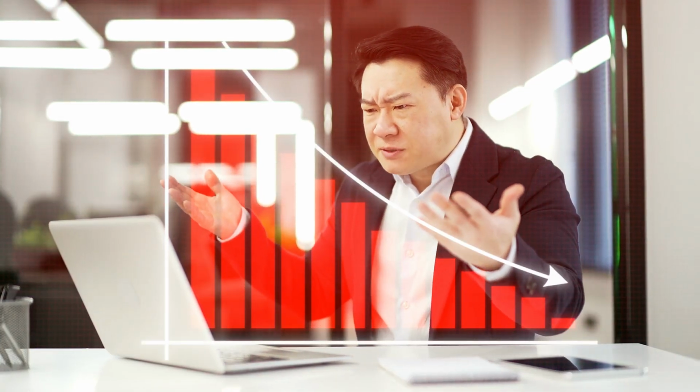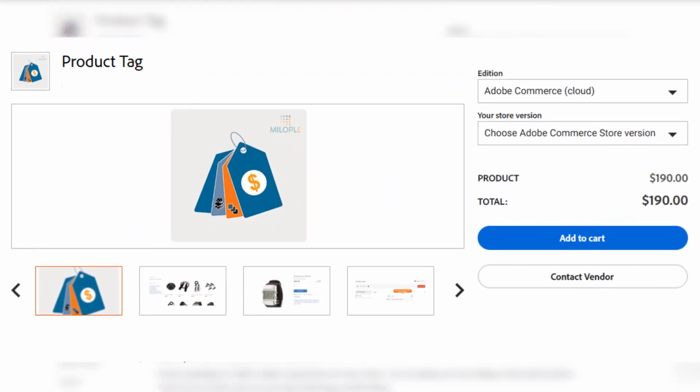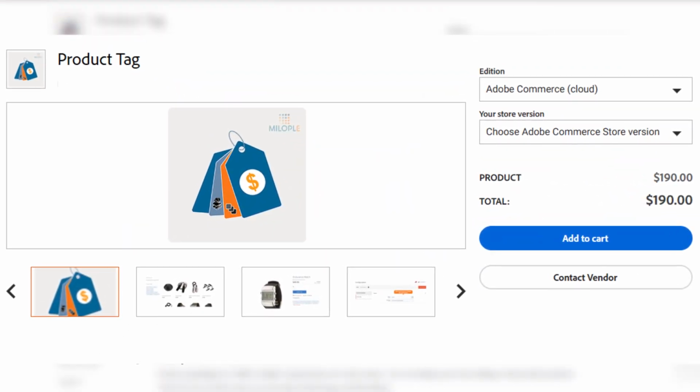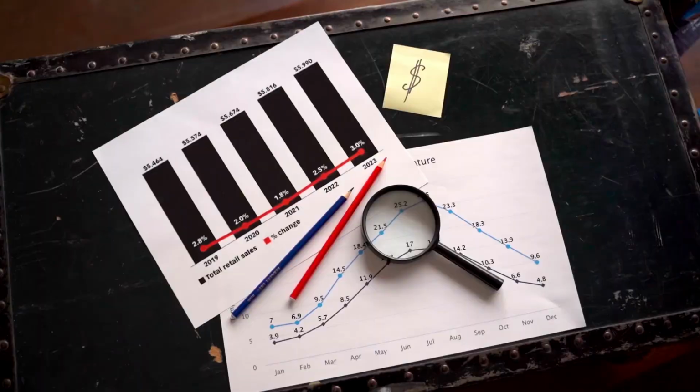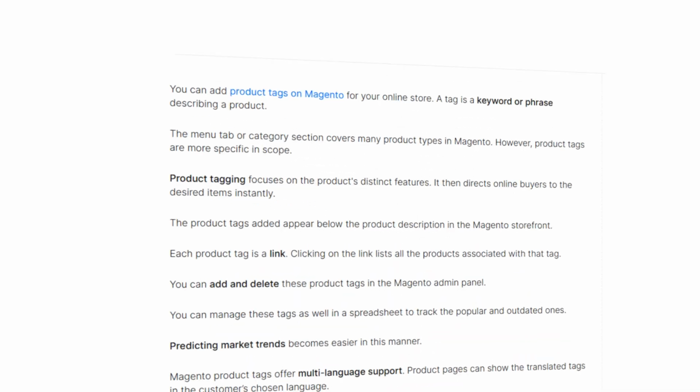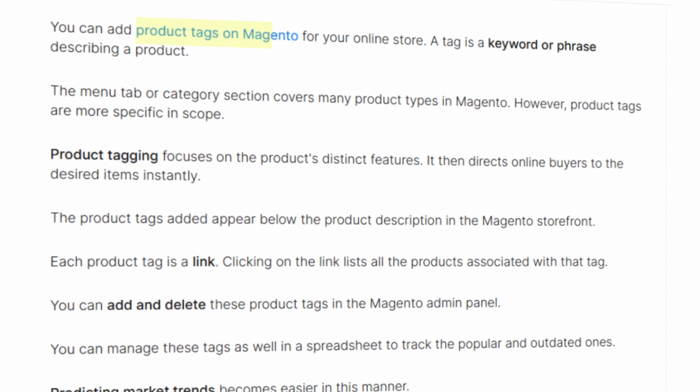Without product tags, your Magento customers struggle to find what they need, hurting your sales and frustrating shoppers. In this video, I'll show you how Magento product tags can organize your store, help customers find products faster, and increase your sales. So what exactly are product tags in Magento?